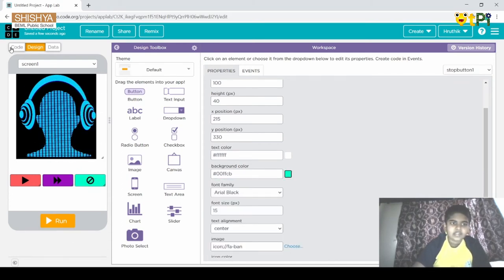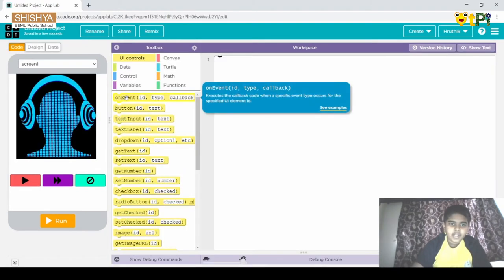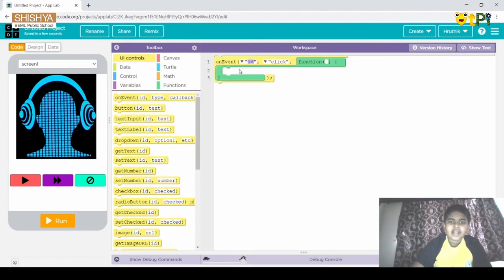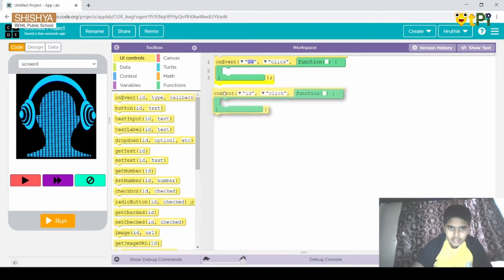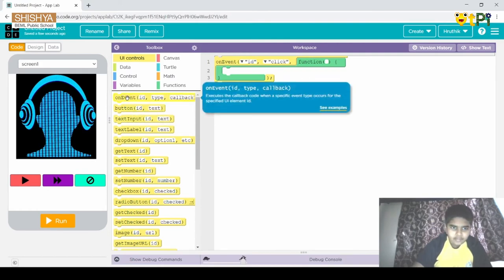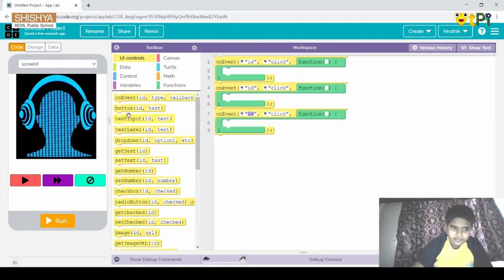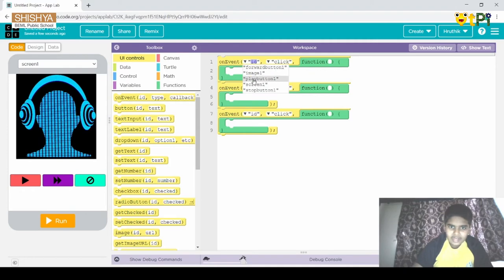And now let's go to the code. First, drag and drop the on event id click function. Then again drag and drop the same code, and again. And now for the first one, we click on the drop down arrow of id and choose the play button 1.